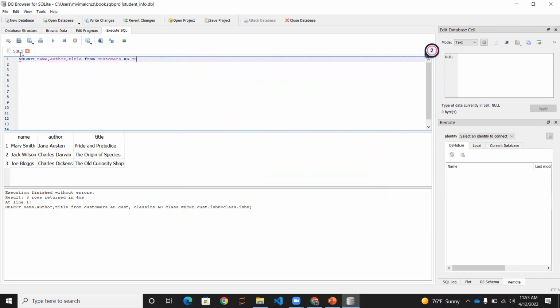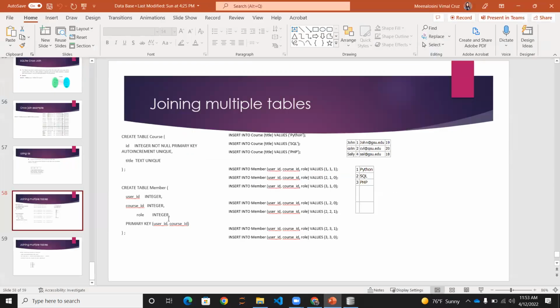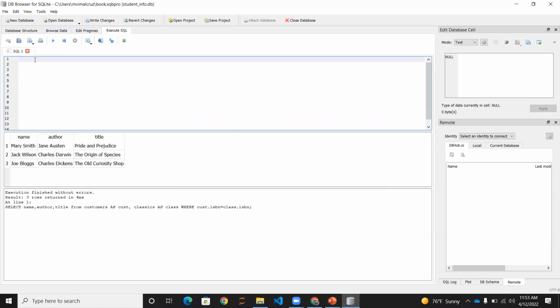So next we are going to create another table. Let's create another table, and this time let's create the table by using the query. We did it with the GUI last time. So the next table, the course table, we are going to create it by using the code.